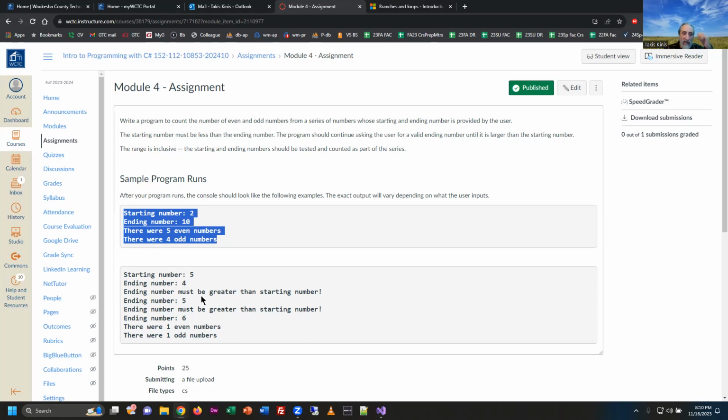All right, so let's look at the second run. Starting number 5, ending number 4. So an error message, ending number must be greater than starting number. Then 5, nope, must be greater than starting number. Then 6, then there was 1 even number and 1 odd number. Makes total sense. Right, and what we'll do is we will test with these values first.